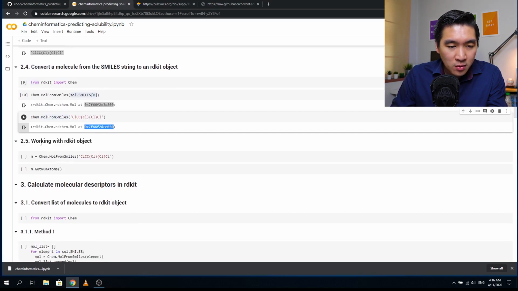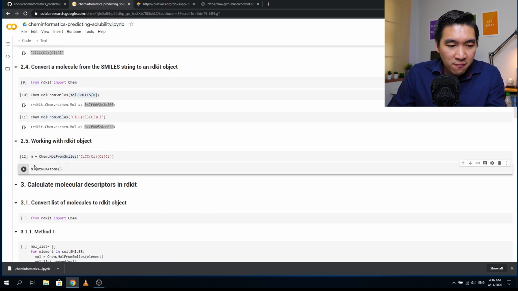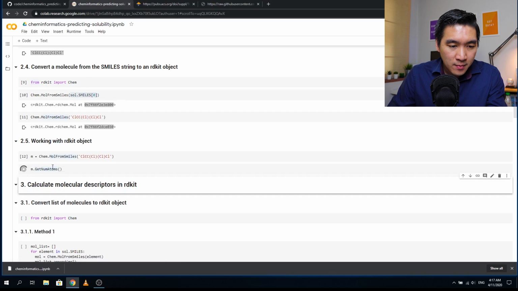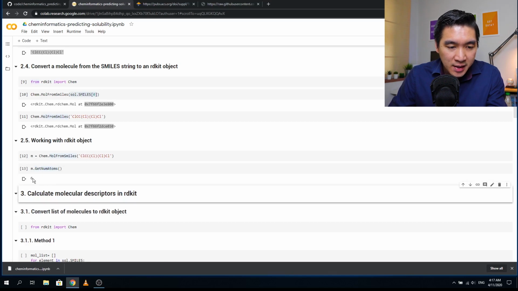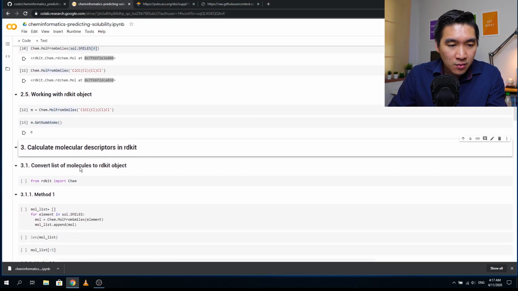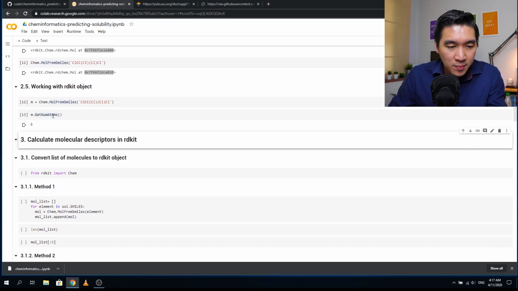Okay, and then we're going to do this further by assigning this RDKit object into the variable m. And then we're going to use some function to see how many atoms it has. So we're going to use m, which represents the RDKit object for the molecule, and then dot the function GetNumAtoms. And so we're going to see that this compound has 6 atoms. Okay, so what this essentially does is it computes the number of atoms in the molecule.